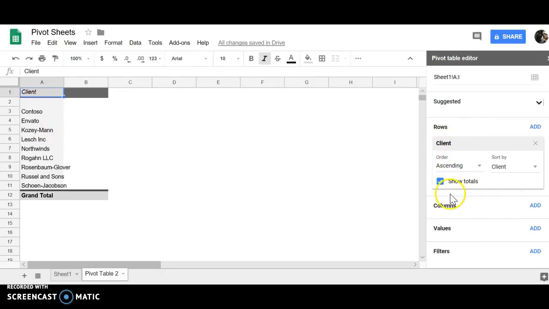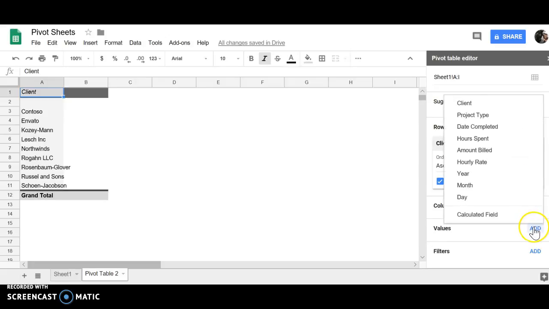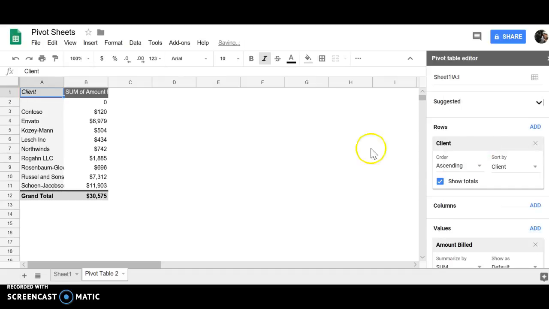Afterwards, you can add either another row, or you can add a column, or you can even add some values, that's what we're going to be doing right now. This adds values, so I'm going to put the amount billed, and it's the sum of the amount billed. So that's what your grand total is going to be right here.